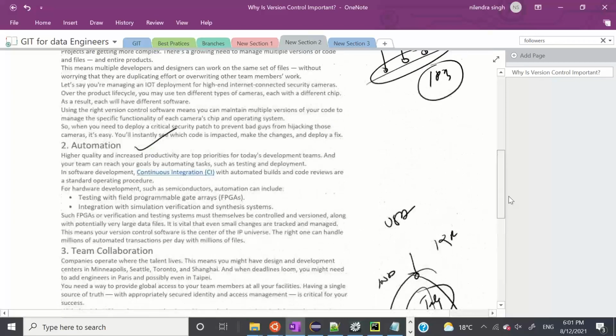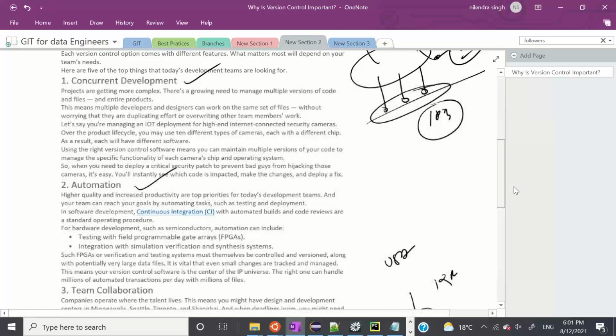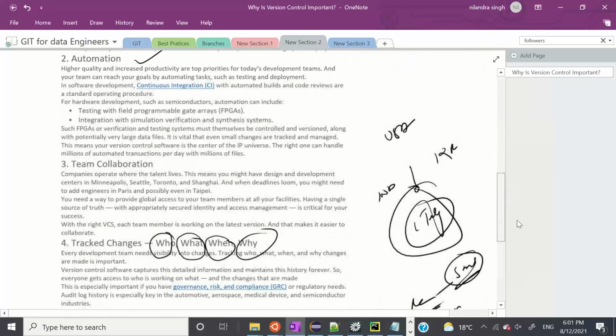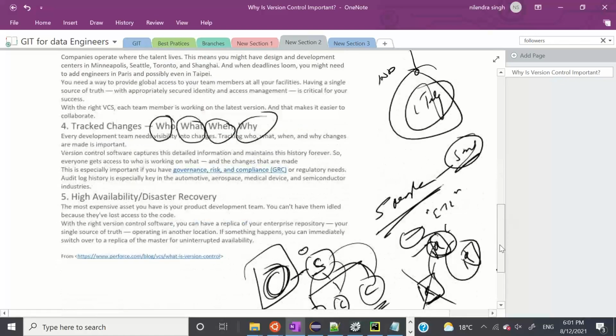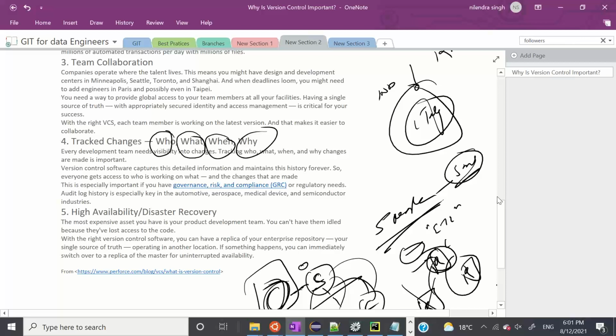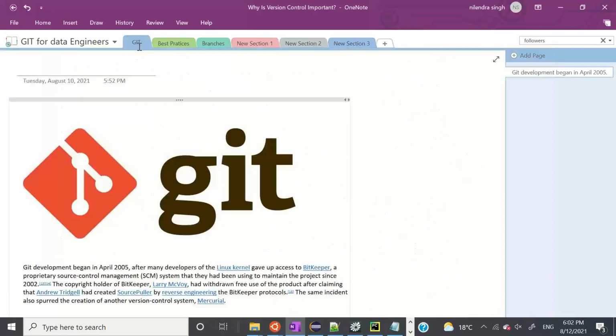Again, there are 5 benefits: concurrent development, automation, team collaboration, tracking the changes, and high availability, right? So now the question is, what are different softwares available for version control? There's so many softwares available. One of the software which around 80% of technical people are using is called Git. Now let's jump to Git, what Git is, right?